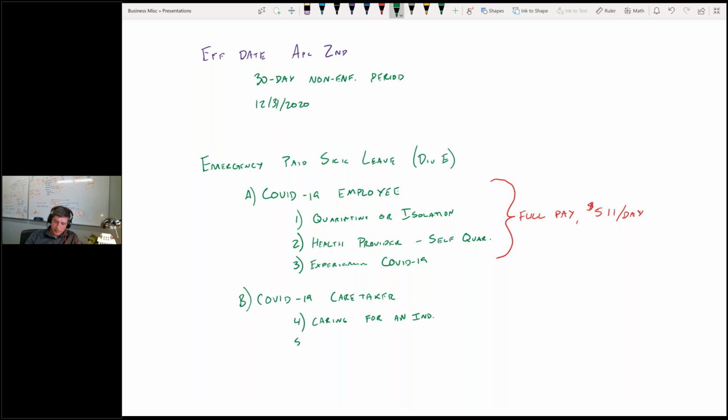5 is the employee is caring for a son or daughter of such employee if the school or place of care of the son or daughter has been closed, or the child care provider of such son or daughter is unavailable due to the COVID-19 precautions. So, son or daughter, school, or childcare closure.